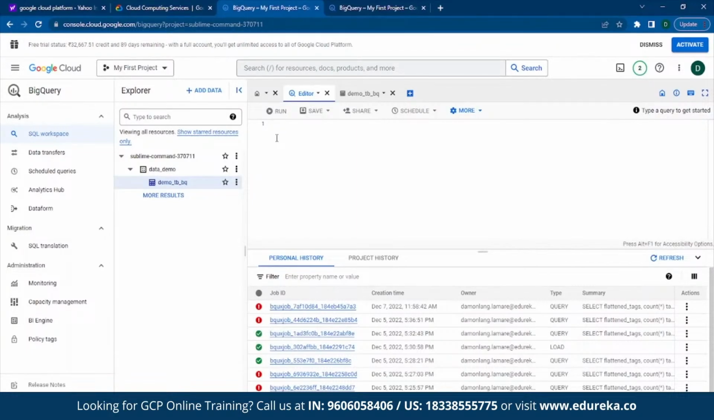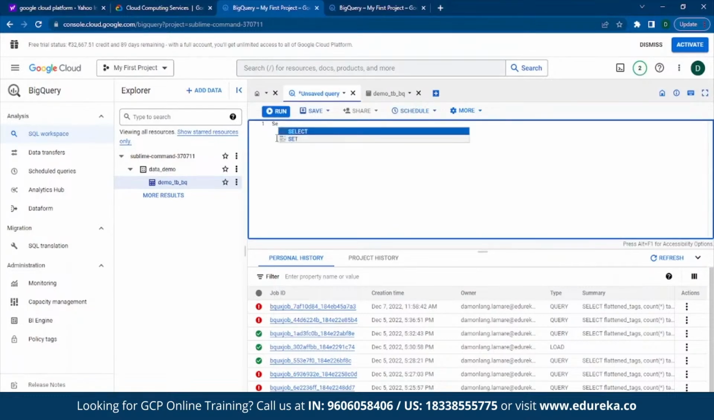First, we have to select the flattened tags and choose the tag count. So select flatten_tags, then tag_count, and then we have select. We have to split the text tags from the table. Then select split, and then we put the value as tags.